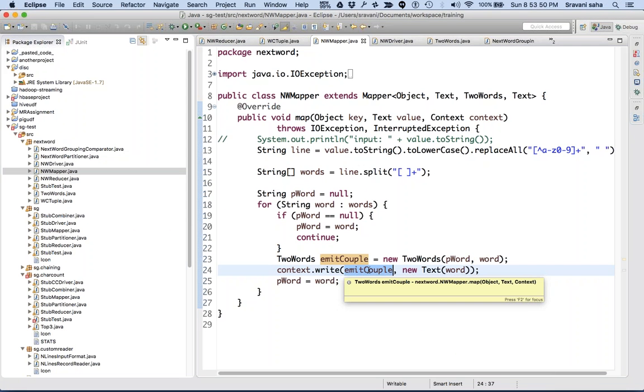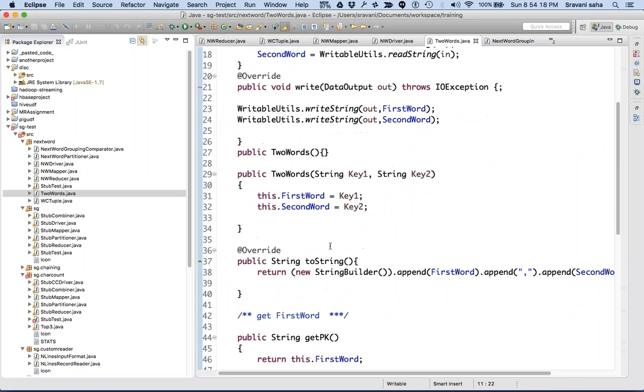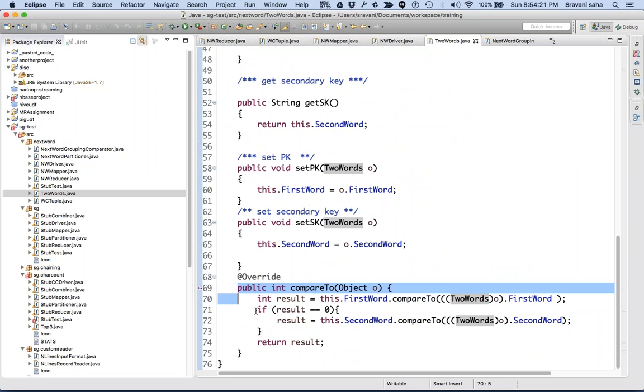Instead of emitting an object of data type string or text, we are emitting a new kind of object which we ourselves created, called TwoWords. This TwoWords object dictates how it should be compared with another object of type TwoWords. It has a method called compareTo, which tells clearly how the object should be compared.